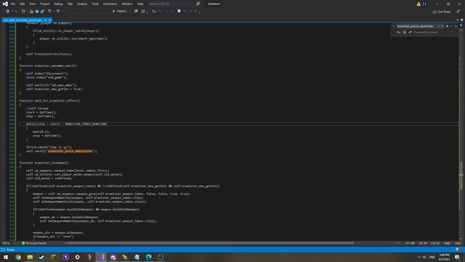So what we have to do is multiply this value by 1,000, and that'll give us 20,000 milliseconds, which is 20 seconds. So let's just do that real quick. And there we go.